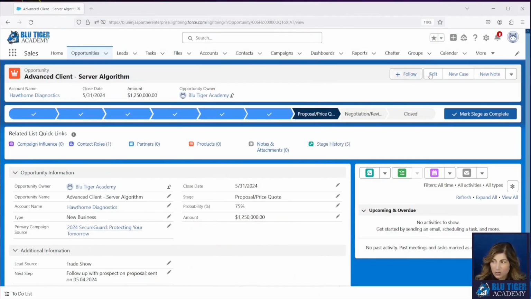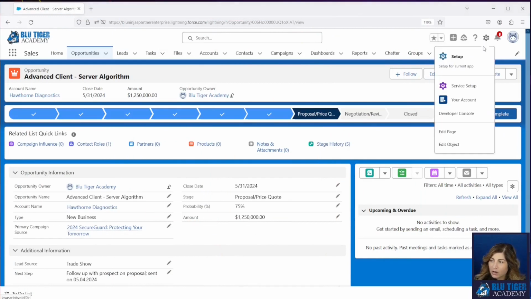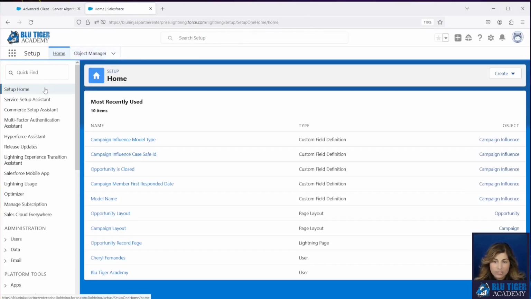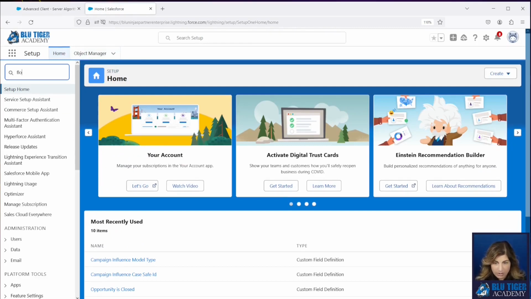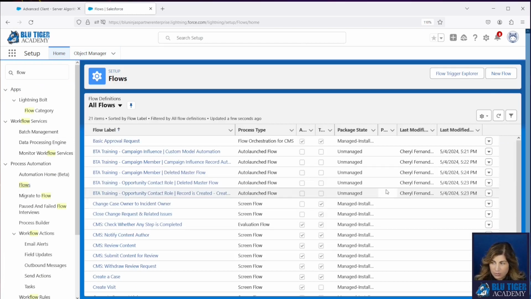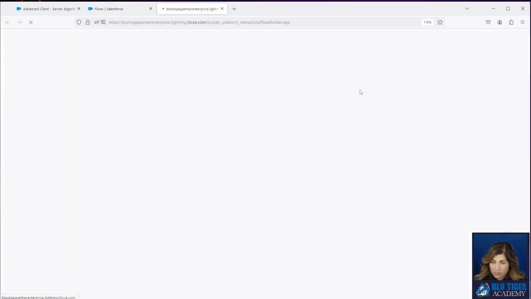Let's hop over to Salesforce and see how to configure these flows. All right, here we are in Salesforce and we're ready to start building the flows that we need for campaign influence. So we're going to create flows that will create records for our First Touch model. We're going to go to Flows and then we'll click New Flow.